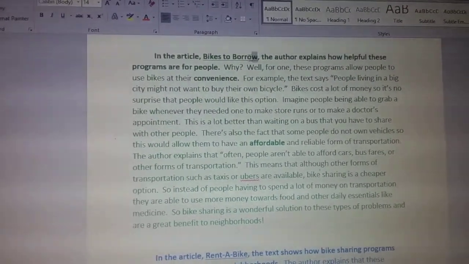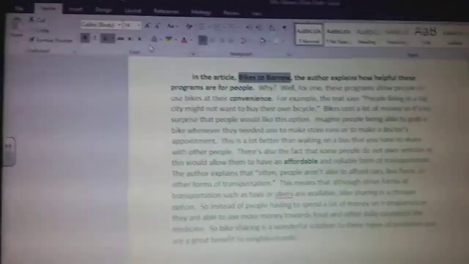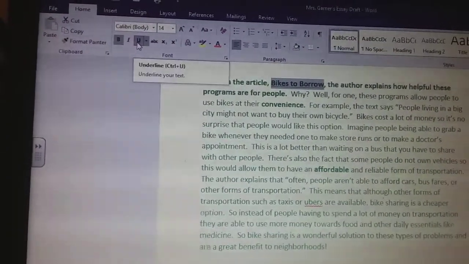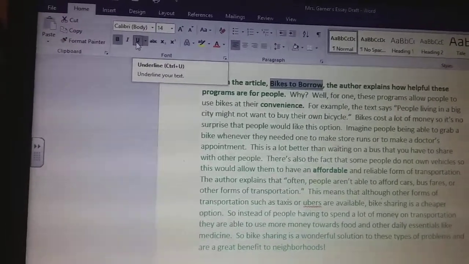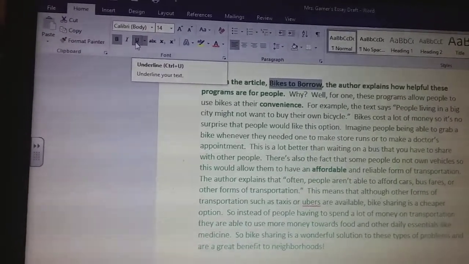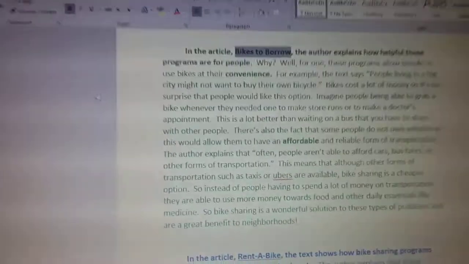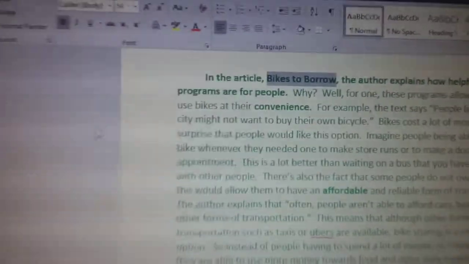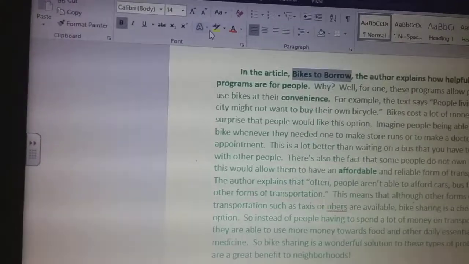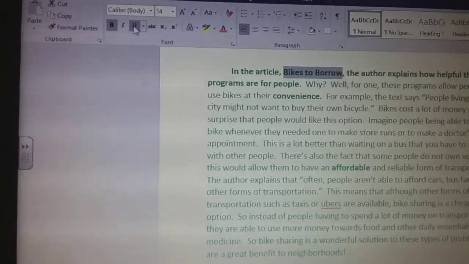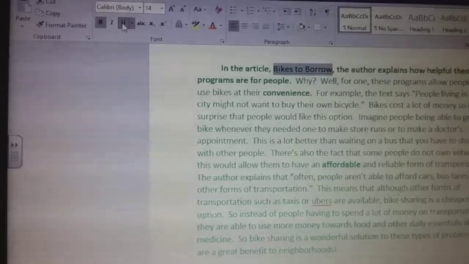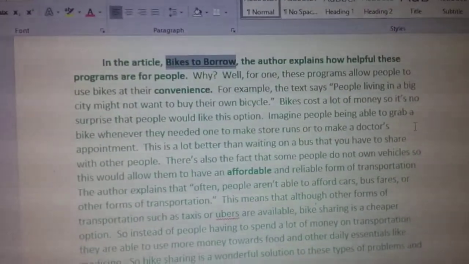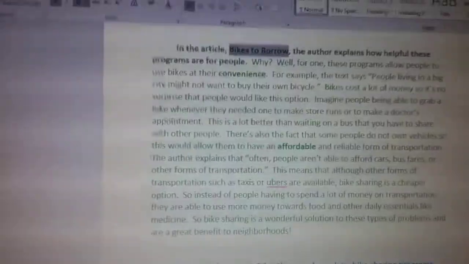If you want to underline, all you have to do is highlight where you want to underline. And then you come over here. You see where mine is highlighted? That's because I bolded and underlined it. If I click on that U, it takes the underline away. You see that? But I highlighted Bikes to Borrow, and when I was originally writing, I wanted that underline. So I'm going to click back on that U, and it gives it an underline. So that takes care of my underline.